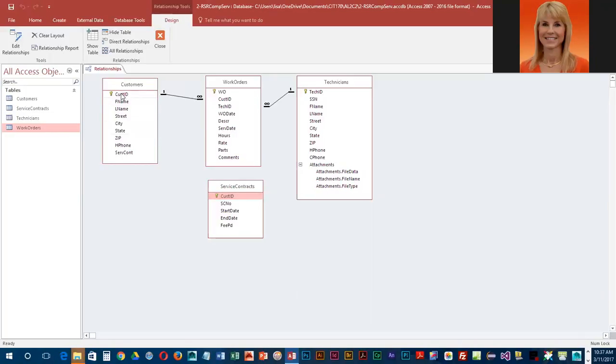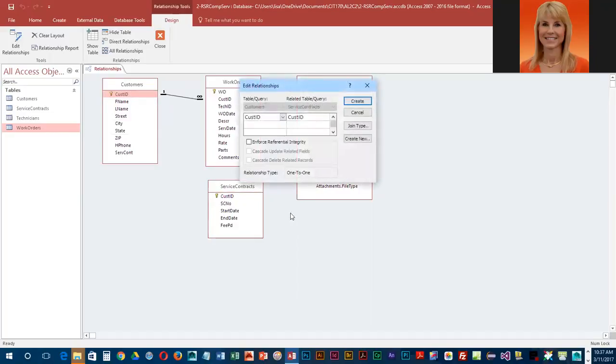So we're going to start in the customer table, and we're going to left drag customer ID from that table over to customer ID in service contracts. And you will see the relationship type is one-to-one. And we're going to turn on the integrity rules, which basically means that you cannot have a service contract for a bogus customer. Basically, the customer has to exist in order for there to be a service contract. And there will only be one service contract.